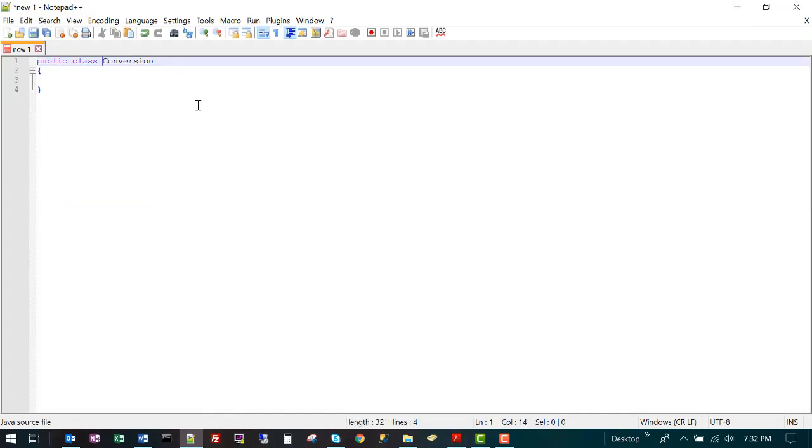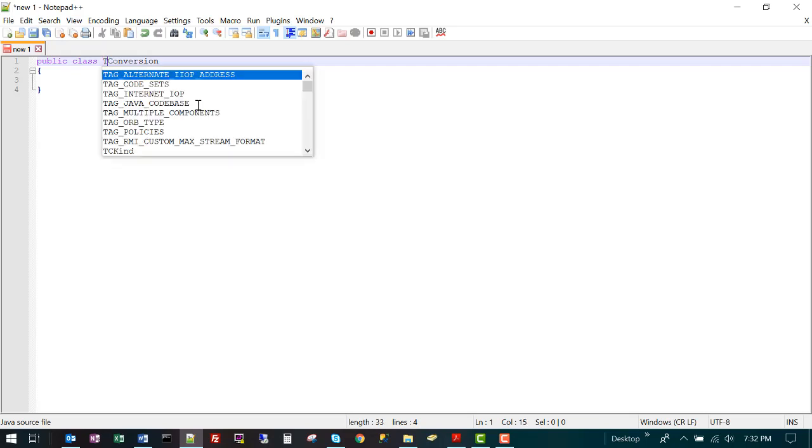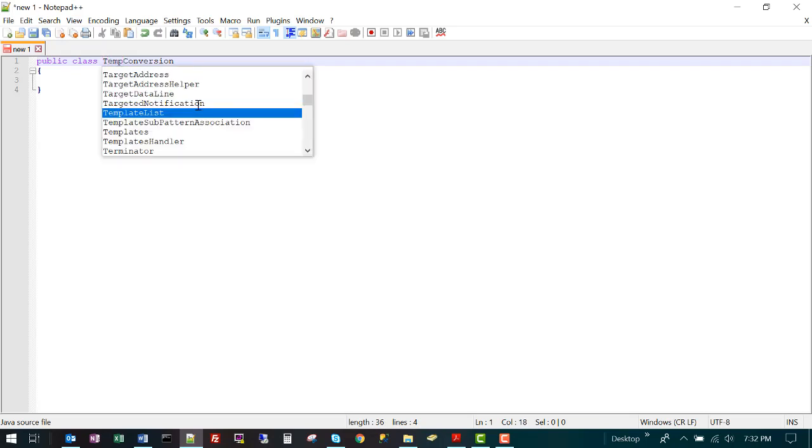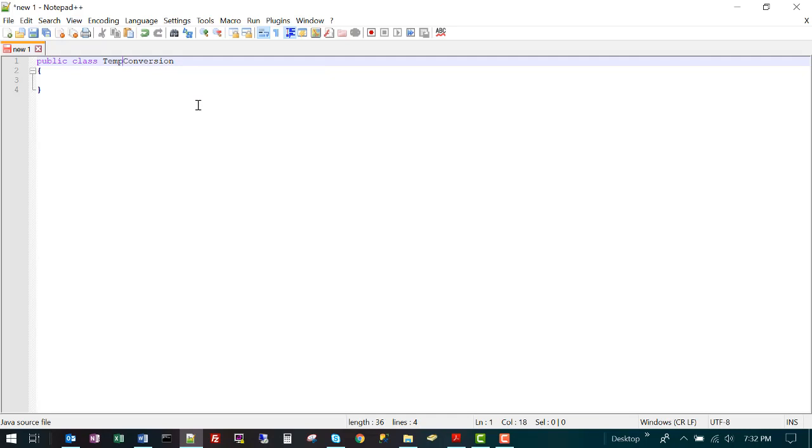Talking about additional words, if I decided to call this TempConversion for temperature conversion, then the first word begins with that capital and the second word begins with that capital. Separating words by capitals makes it more readable. We can't use a space, so it's nice to have the capitalization. It makes it more readable.